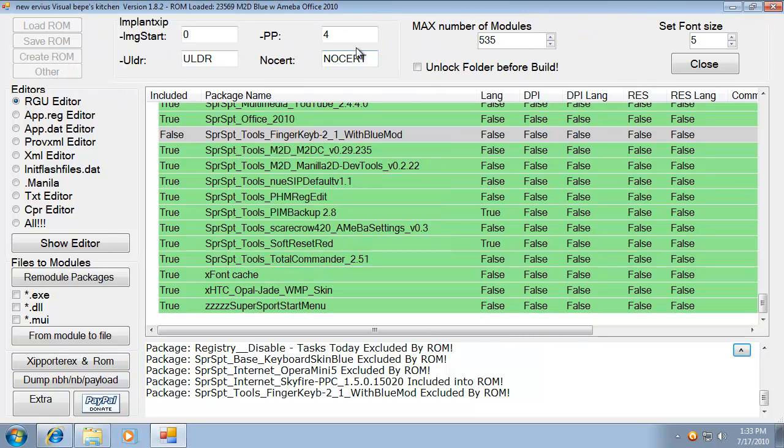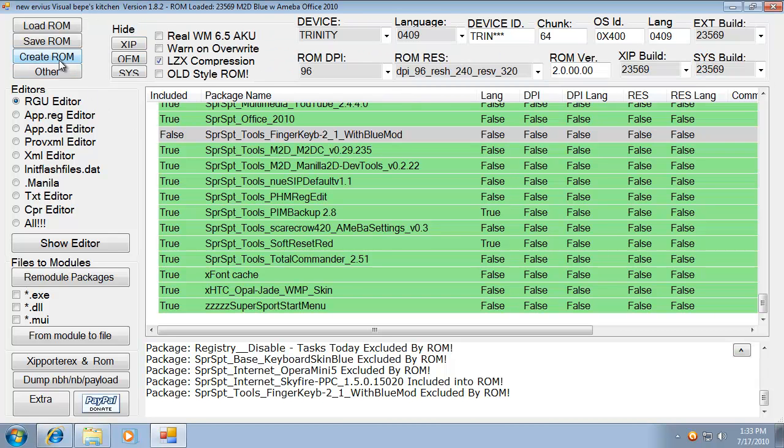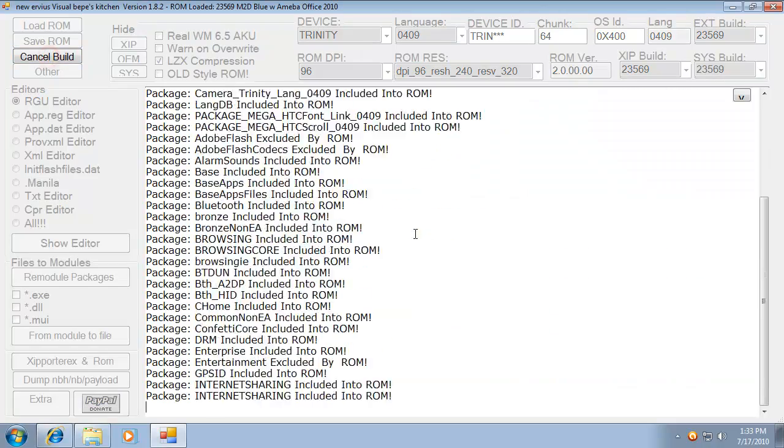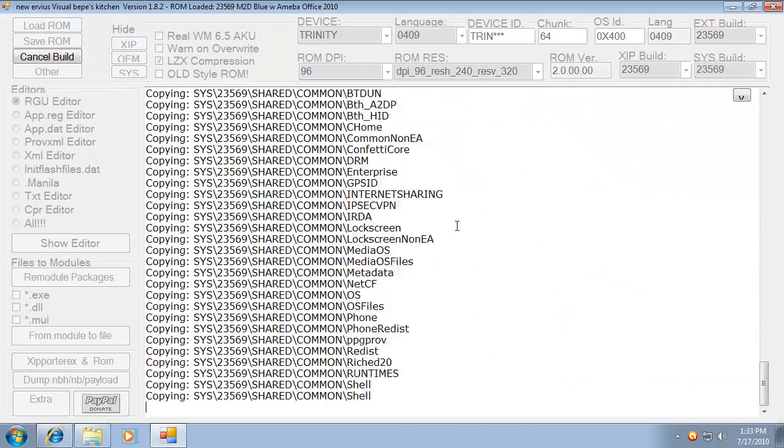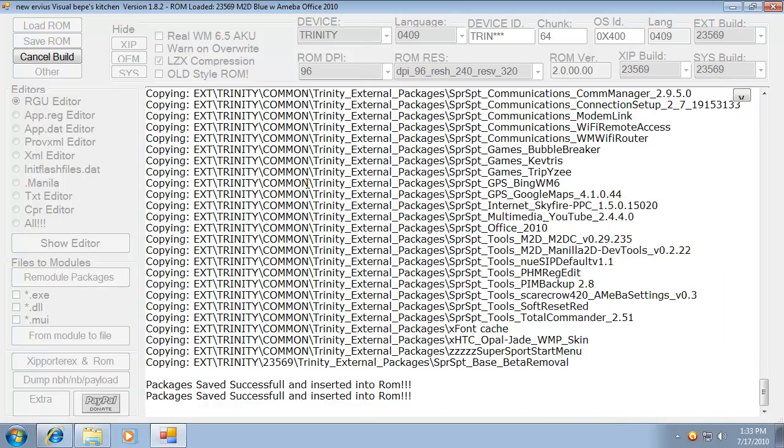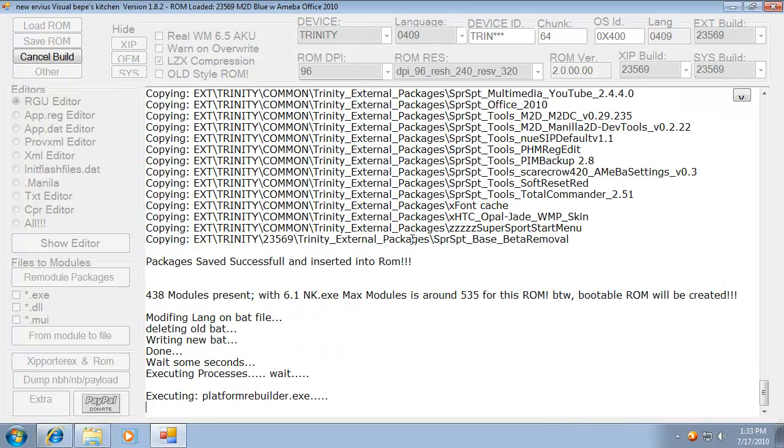If you change the page pool size, you want to come up here and change it also. It's currently at 4 again, so I'm going to leave it there. And again, that's it. You would click Create ROM, and it would start building the ROM. Let it run through here just a little bit. And we'll be back in a moment.